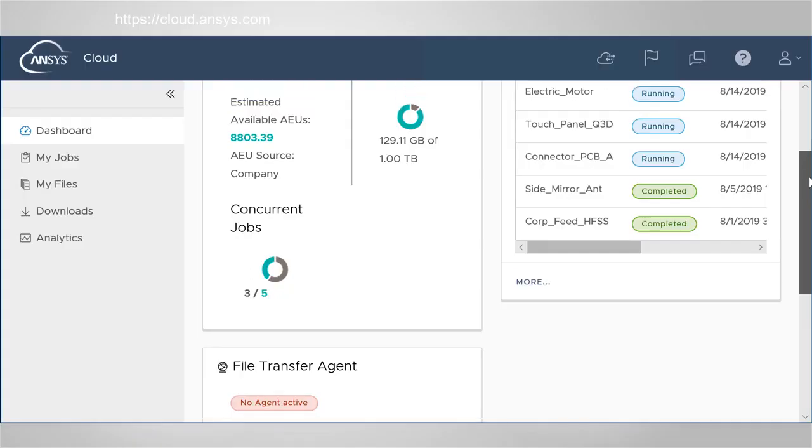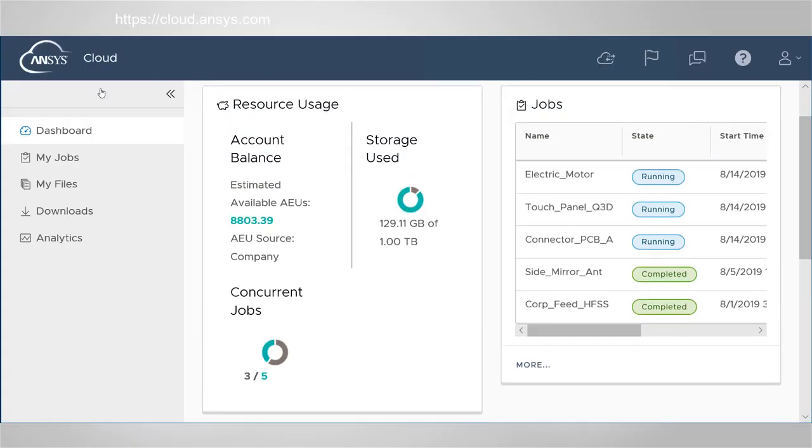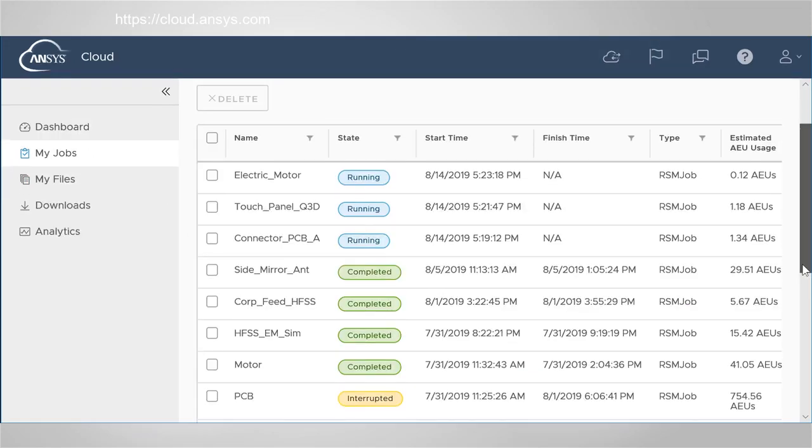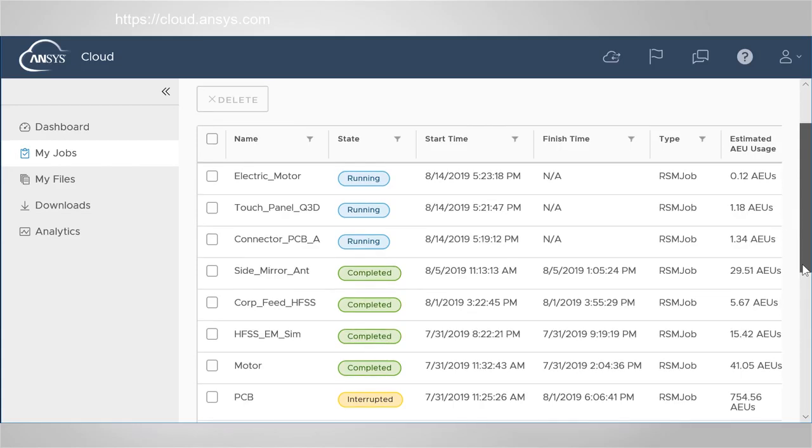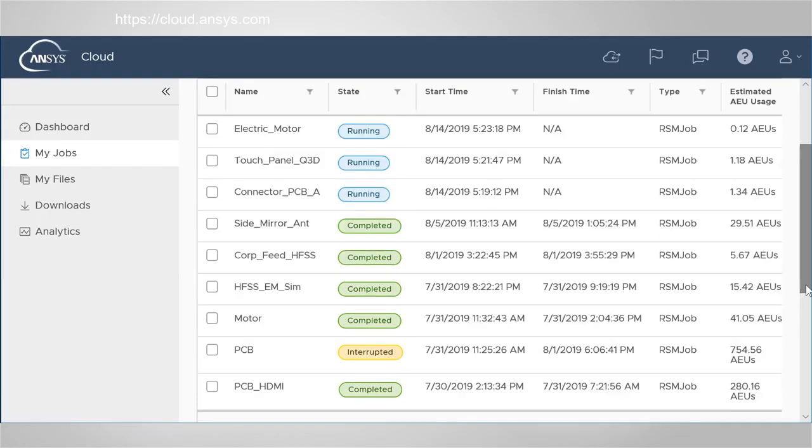This site lets you monitor your jobs remotely. The dashboard on this webpage provides a quick summary of your jobs, account balance, usage, etc. Go to the My Jobs page. This table provides the current state, start and finish times, and storage usage for your jobs. When you submit a job to the cloud, you consume Ansys Elastic units. The number of units used depends upon the job size and HPC configuration.